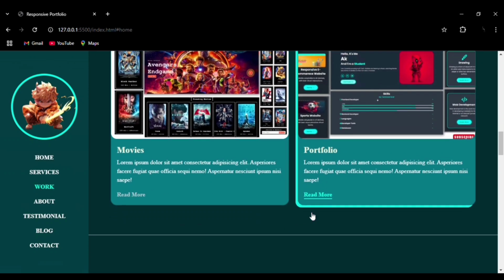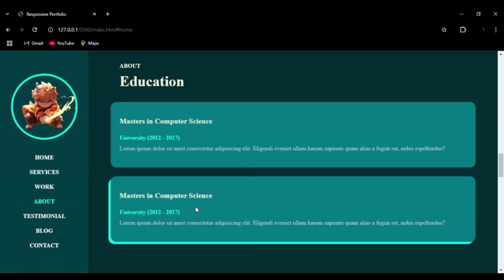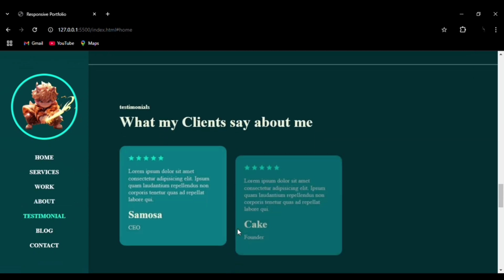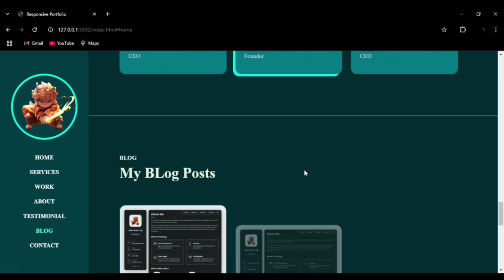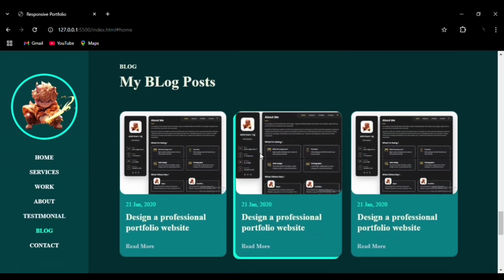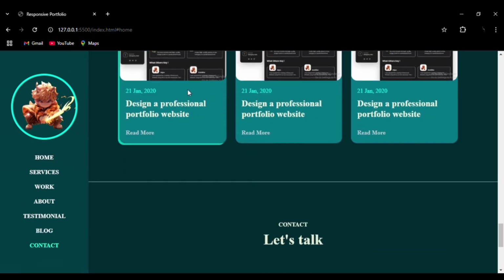And this is the education section. And then we can go to the testimonial section. We have integrated the stars, that is icons, into our website. And then the blog post, you can see we have used the border radius effect so that we can get the curved edges. The animation is very smooth. The hover effect is acting very smooth.